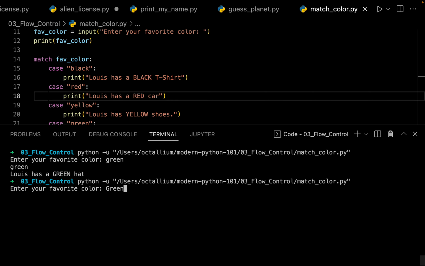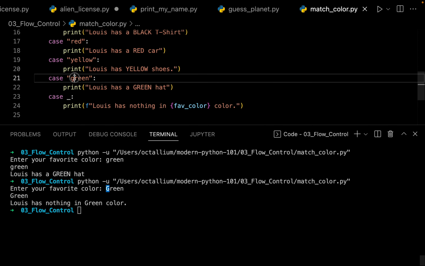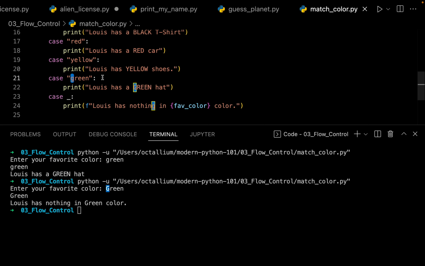This time again green. But you can see we are getting the output as Lewis has nothing in the green color. Now this is again because I have entered green where G is capital, while inside the match operator, you can see I am using a lowercase g, and you already know that strings are case sensitive inside Python. Let us tackle this issue, and it's going to be a very simple thing.